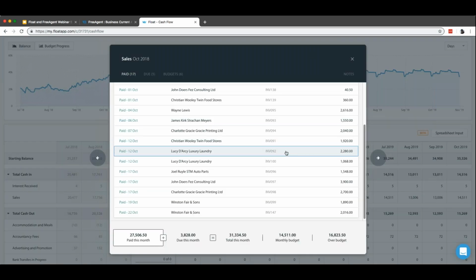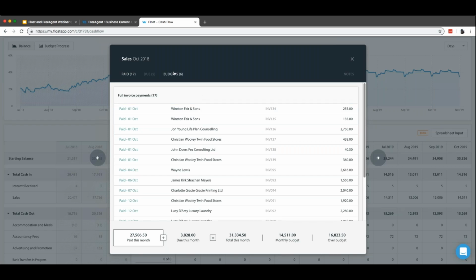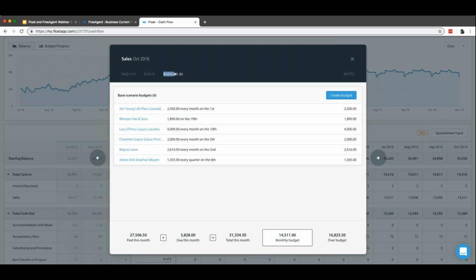This is really handy because this level of detail is definitely not something you could achieve in a spreadsheet. And you can also see the individual budgets that we had set as well in Float. So I can close out of this.